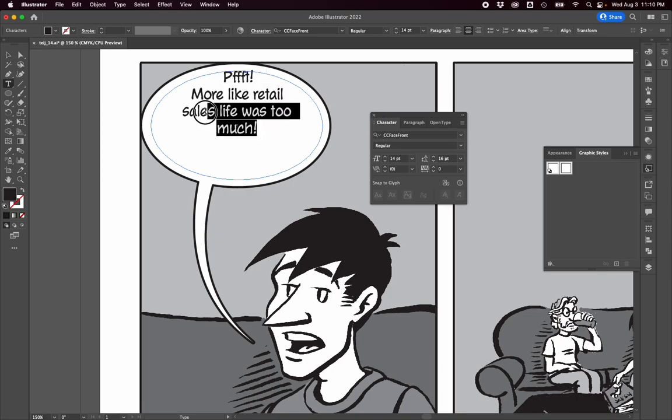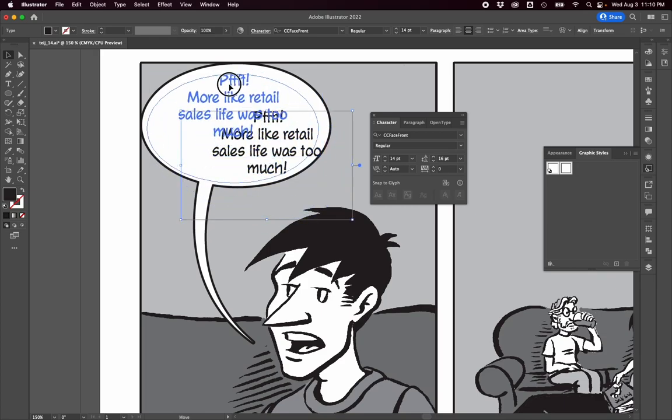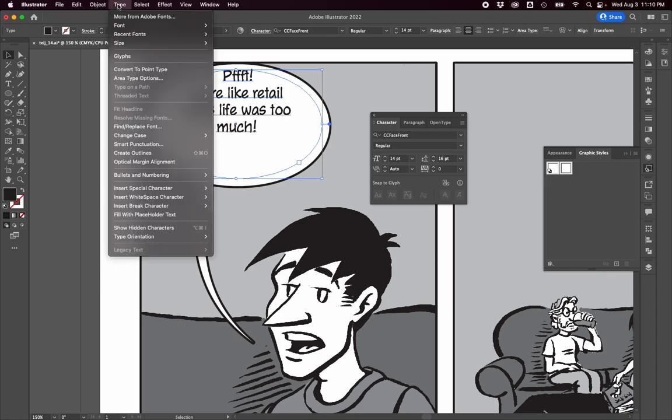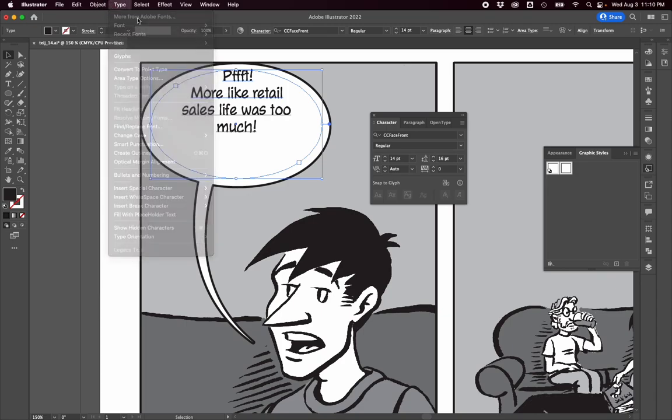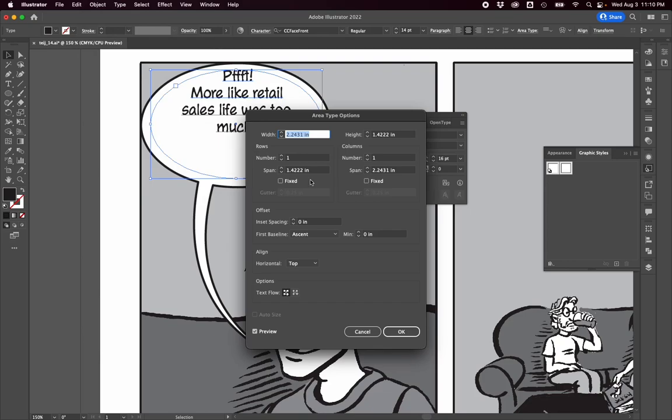Now I'll show you guys a couple more tricks here. Now I've got to adjust the type itself, but you can see right now that the text is kind of hugging the top of the shape here. So this is basically area type, this text in a shape. So in my type menu, we can go to our area type options, and right now we've got our different alignment settings. So let's align center.